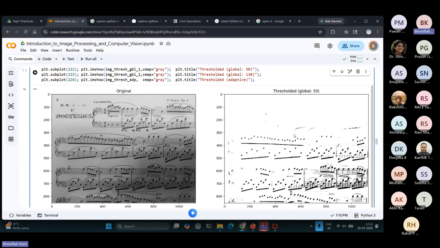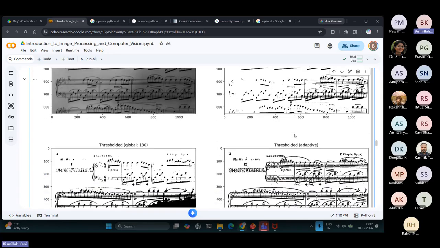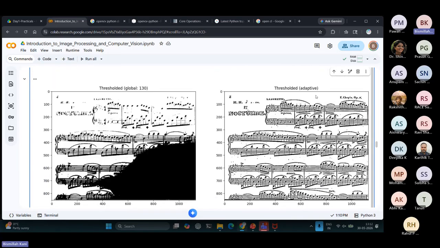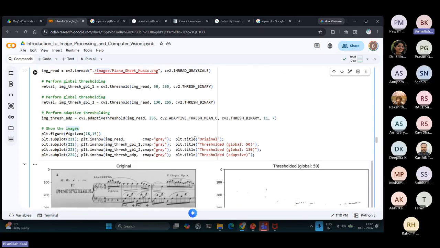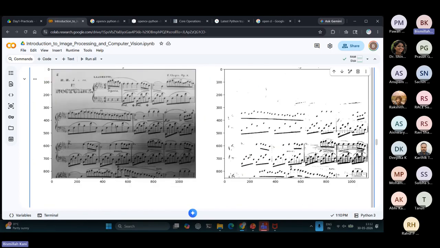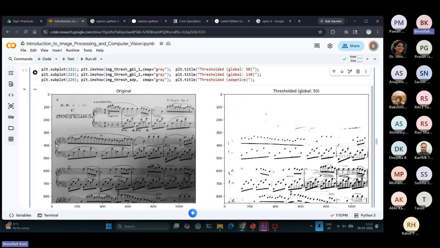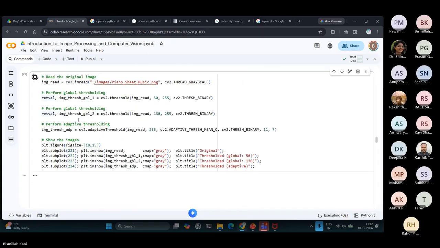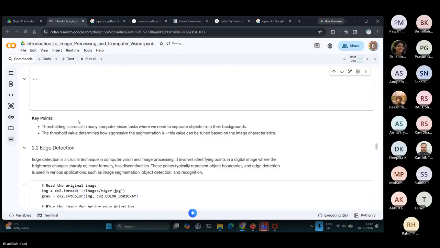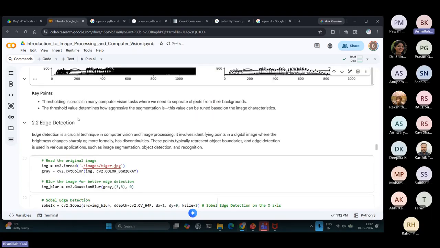If I try to do it through global thresholding, I cannot do it. But see how beautifully adaptive thresholding has separated the musical black lines from the background white paper. This is achieved by dividing the image into sub-windows; for each window it determines its own threshold, applies it, and then combines everything back into one binary image. Okay, so that is about thresholding.